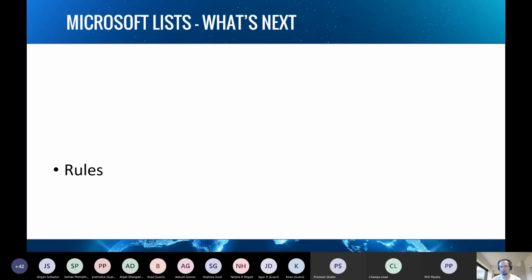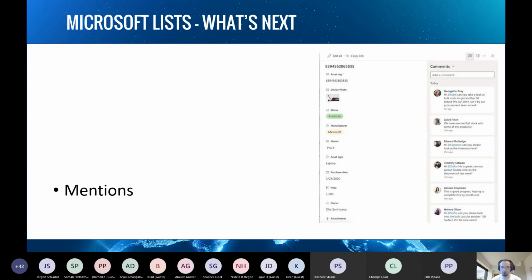But with an easier way than using Power Automate. So there will be a dedicated, very easy rule designer directly from your Microsoft List view. And the last one, mentions. You will be able to create comments for your item and mention someone, like in Outlook, Word, Excel, or Teams. That mentioned person will get a notification and can quickly get to that item and check your comments.